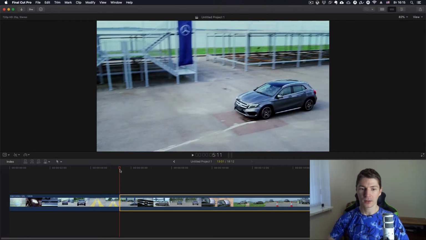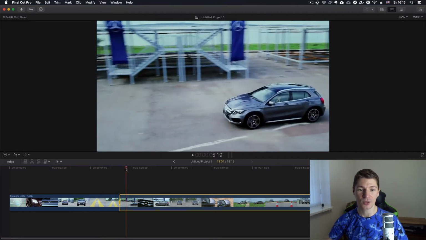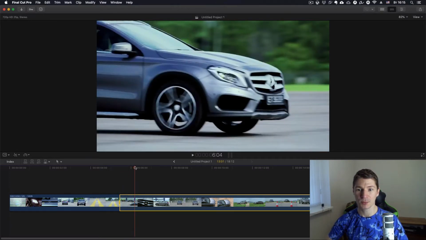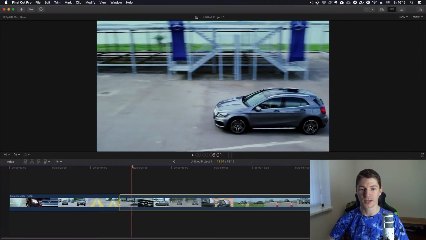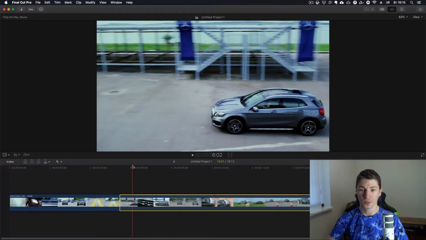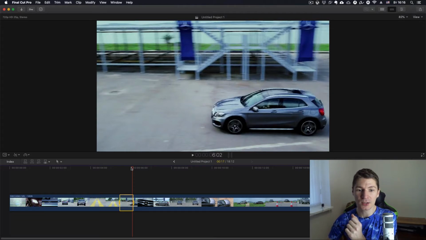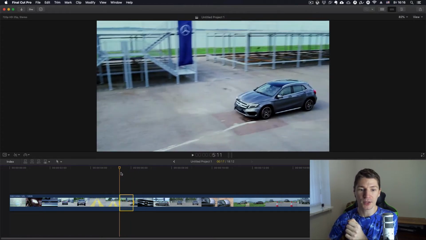Then I choose the second frame of this part. You can help yourself with the right and left arrow. So this frame is the last in this part. I mark this frame with the O button, and you need to put a marker on the first frame of this part. I press the M button to make a marker.